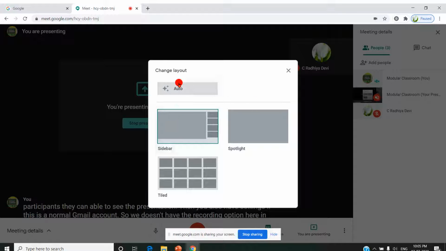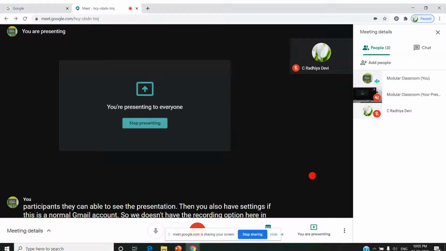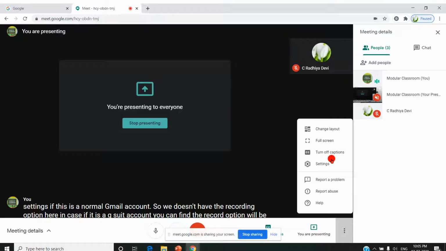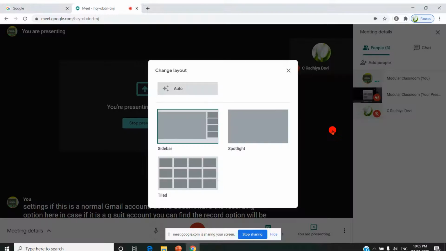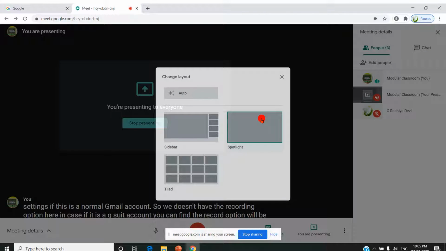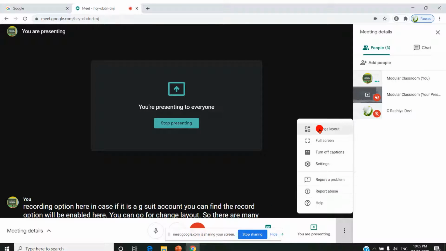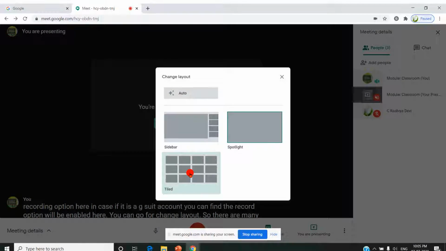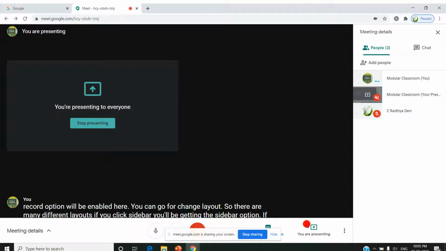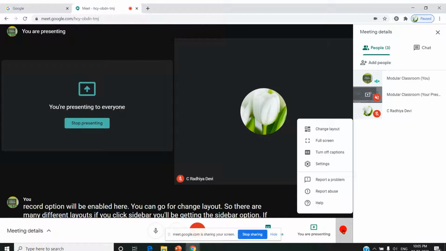There are many different layouts. If you click sidebar, you will get the sidebar option. If you click on spotlight, you will get a spotlight option. If you click on tiled, you will get a tiled option. So based on the layout, you can select which layout you want. And if you don't want captions, you can turn them off. Now it is turned on.